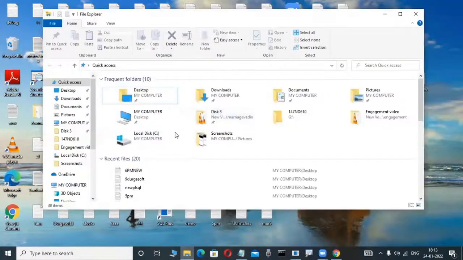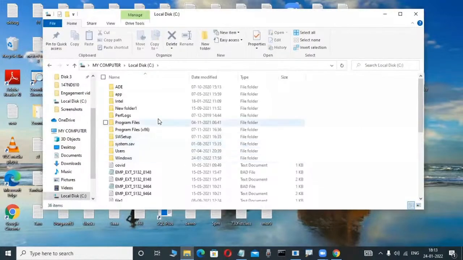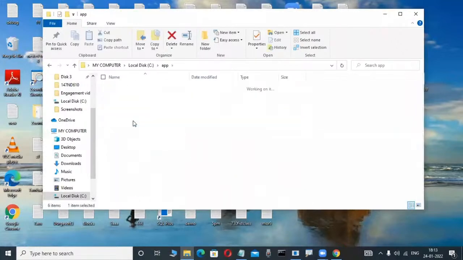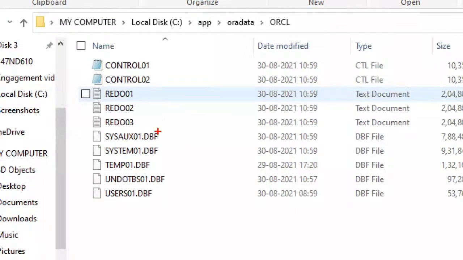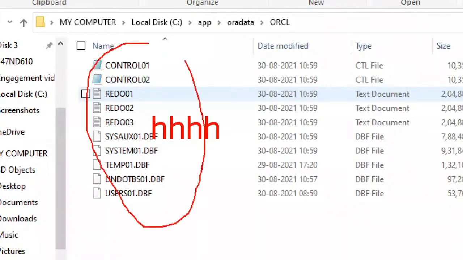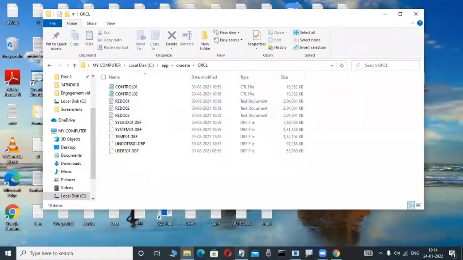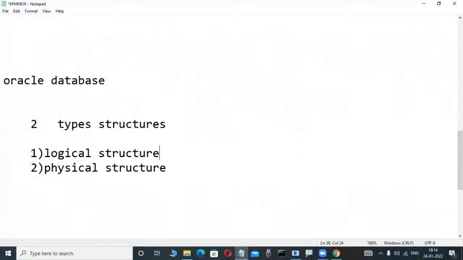I am installing Oracle on my system. How you install Oracle we will learn in the next classes, don't worry. Suppose I install Oracle in the C drive. In this C drive, your table is not available. Whatever table I create is not visible in the C drive or D drive. That's why a logical structure means a structure which is not visible in the operating system.